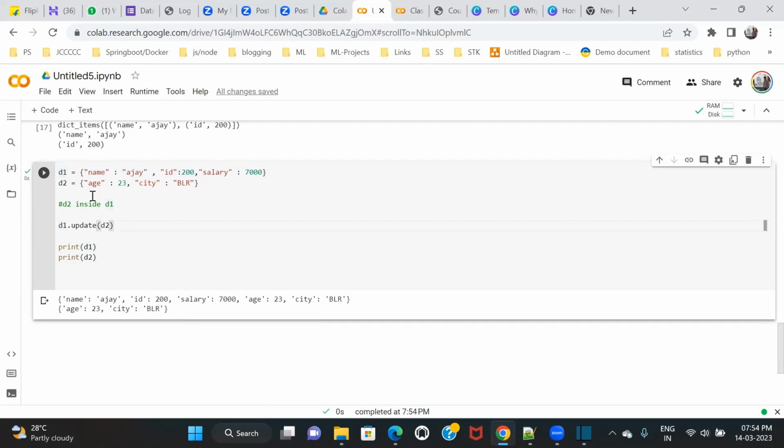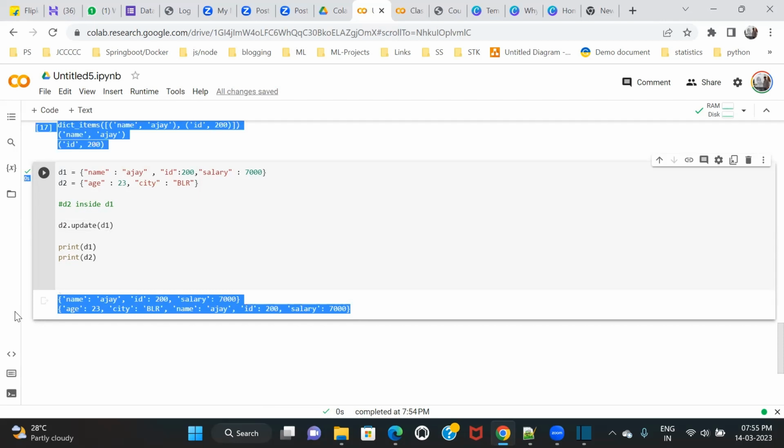Now let's suppose I want to merge D1 inside D2, to copy D1 inside D2. So just change this configuration: D2 dot update D1. Now D1 will go inside D2, and D1 will remain the same. So this is D1 and this becomes D2. Any doubt here? Okay, guys, is this clear?